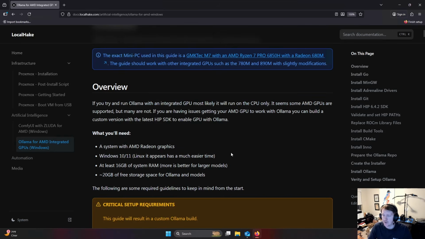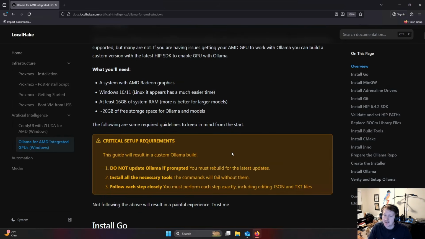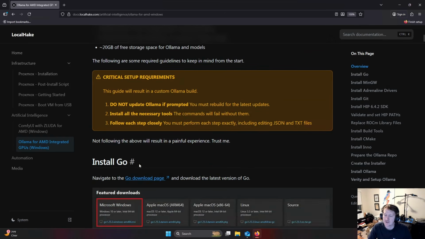There are quite a few steps, but the main thing is once we get Ollama installed, you shouldn't update it, because the updates will overwrite the custom build that we do. So whenever you need to update Ollama, you're going to have to rebuild with the latest updates. You need to install all the necessary tools. There's a lot of them, as you can see: Go, MinGW, the Adrenaline drivers, Git, HIP, build tools, CMake, and so on. All this stuff needs to get installed.